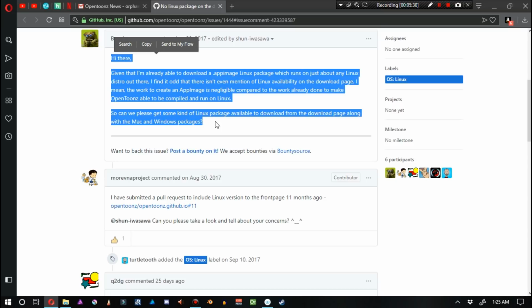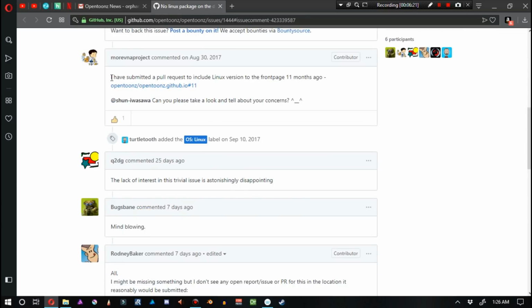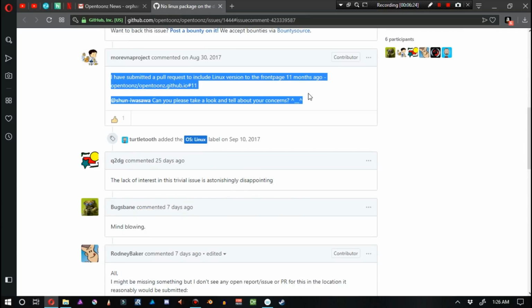So, can we get some kind of Linux package available to download from the download page along with the Mac and Windows packages? The Marevna project states the following. I have submitted a pull request to include Linux version on the front page 11 months ago. Shun Iwasawa, can you please take a look and tell about your concerns?